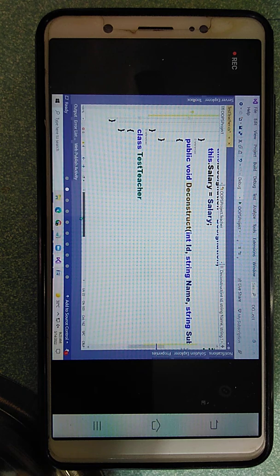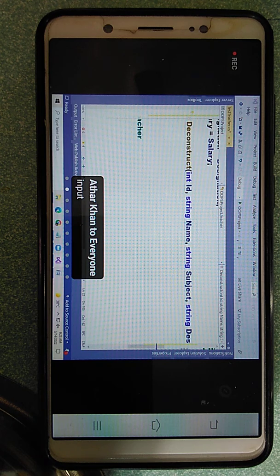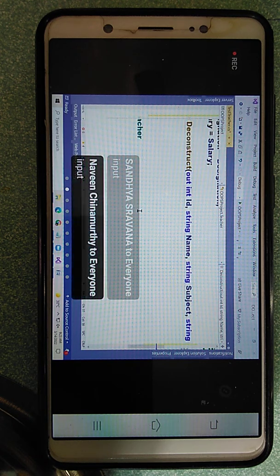Now tell me, are the parameters input or output? And the last one, input, all are input parameters, but here I'm using the out keyword. Now tell me, are these parameters input or output?